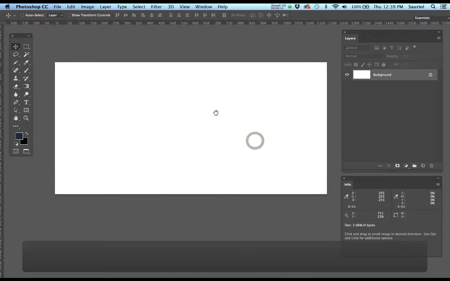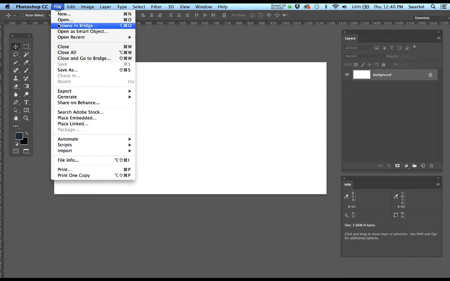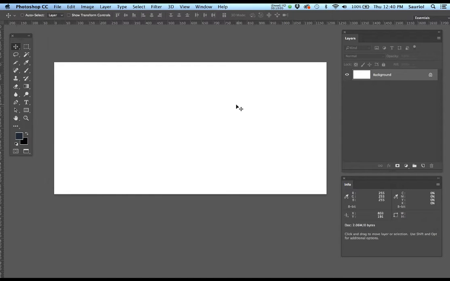Now, we should save the file right away and save it into our folder as our last name, Web Assets. So let's go to File, Save. I haven't really done anything right now, so it doesn't want me to save it. But in 2 seconds it will, because I want you to turn off this background, but I can't because it's locked.